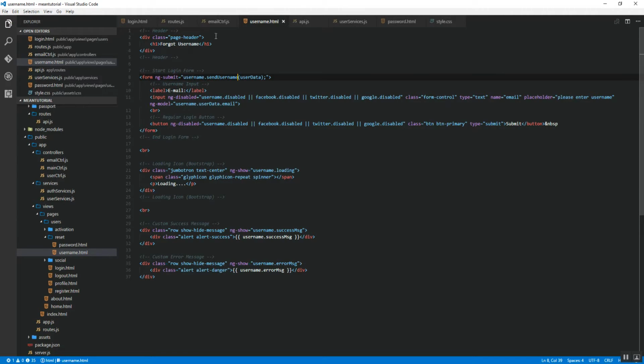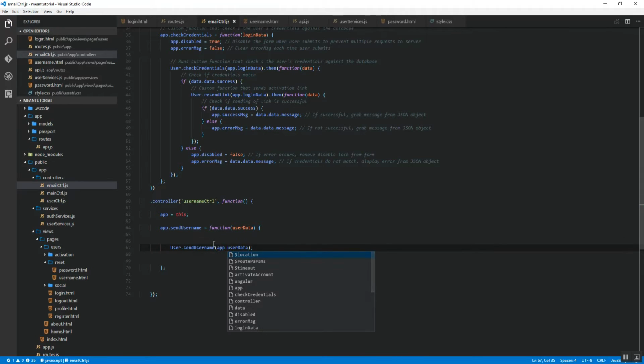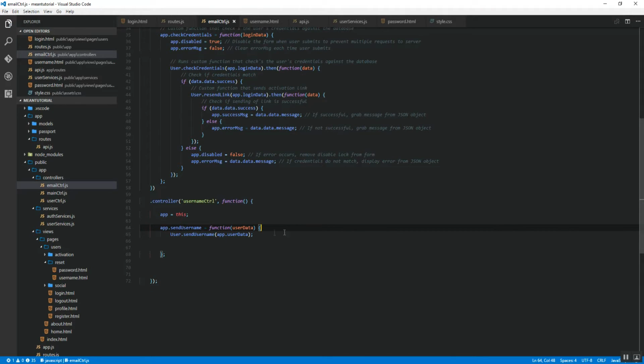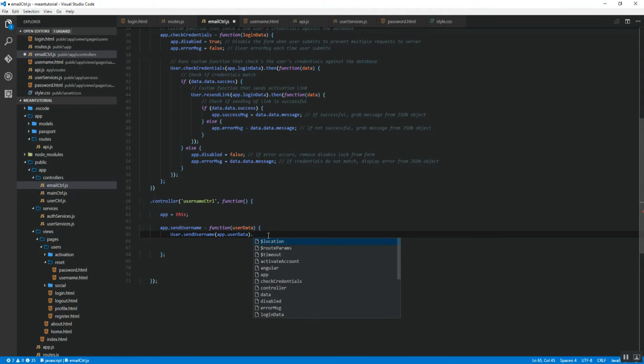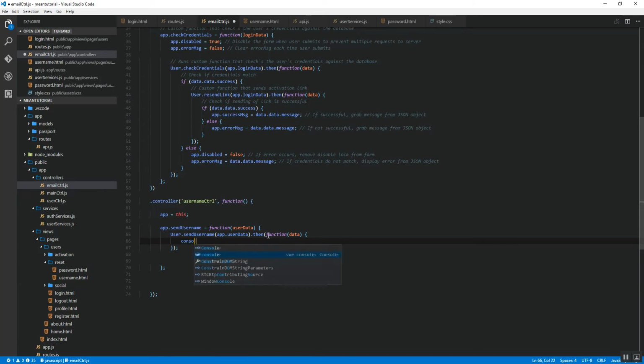Okay, so let's go back to the controller, and then we can copy this, paste it there. Okay, so we'll pass in user data here, and then we just change this one to app.userdata. Okay, so what we'll do is we'll say then function data, and for right now we'll log it to the console.